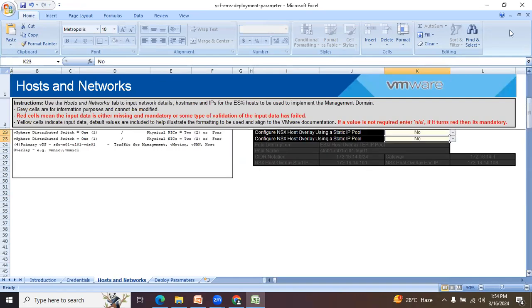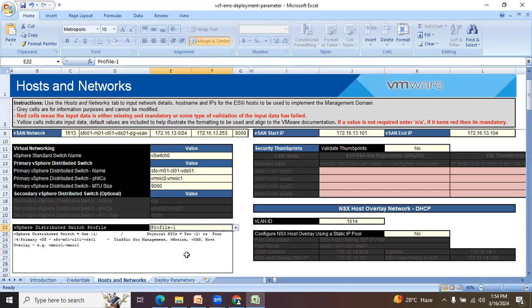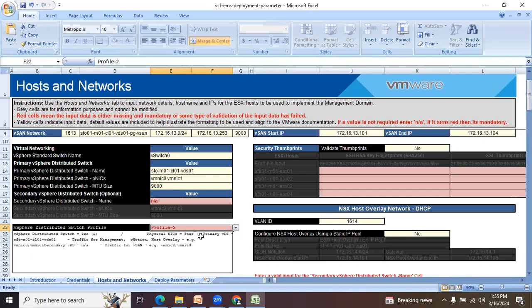Here you can see profile one. Profile one could go with the VDS1 where 2 or 4 NICs can be utilized and all my traffic will be managed by the single VDS. If I go with profile 2, there are 4 NICs where VDS1 will take care of all the respective traffic management, vMotion, and host overlay. The secondary VDS will take care of vSAN traffic.